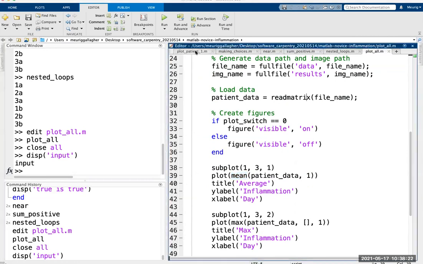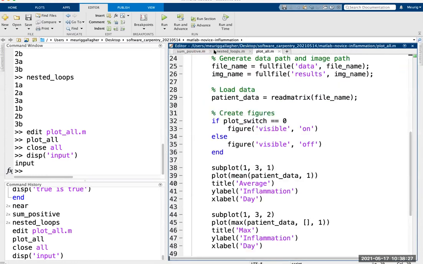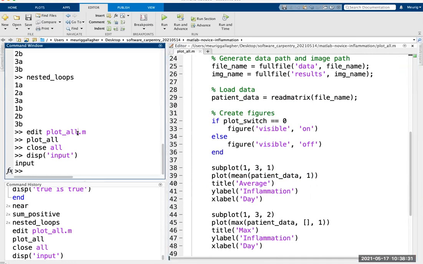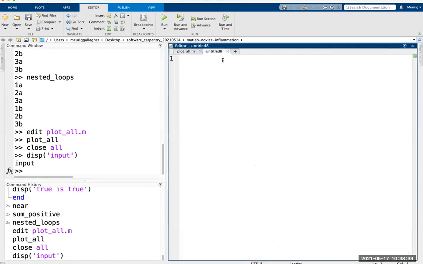So let's create a function. Let's close some of these. Use a little X to just close some of these. And then we're going to create a function that just does a single task. And that's going to convert temperatures in Fahrenheit to temperatures in Kelvin. So we click the plus. So we start in exactly the same way as we start with a script. So we can save it.